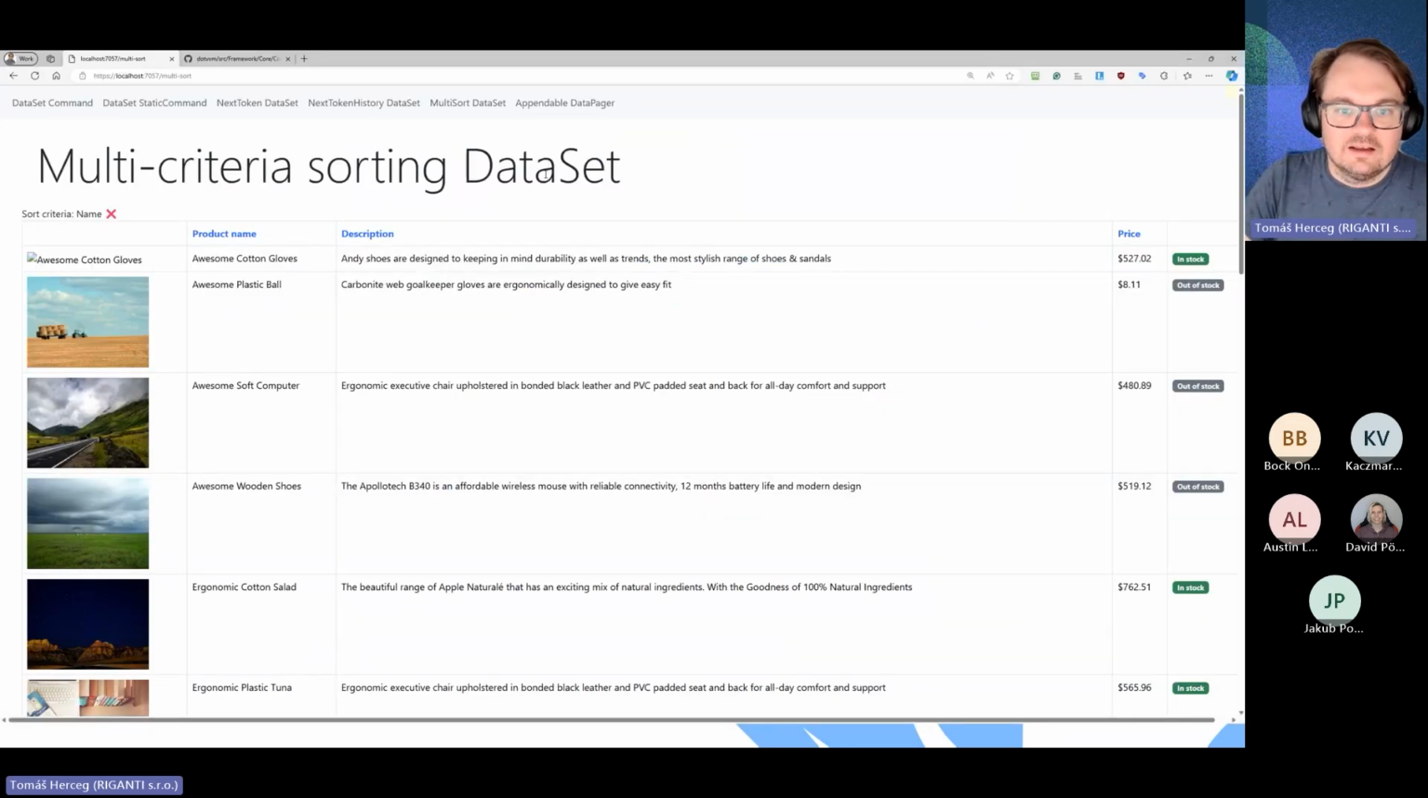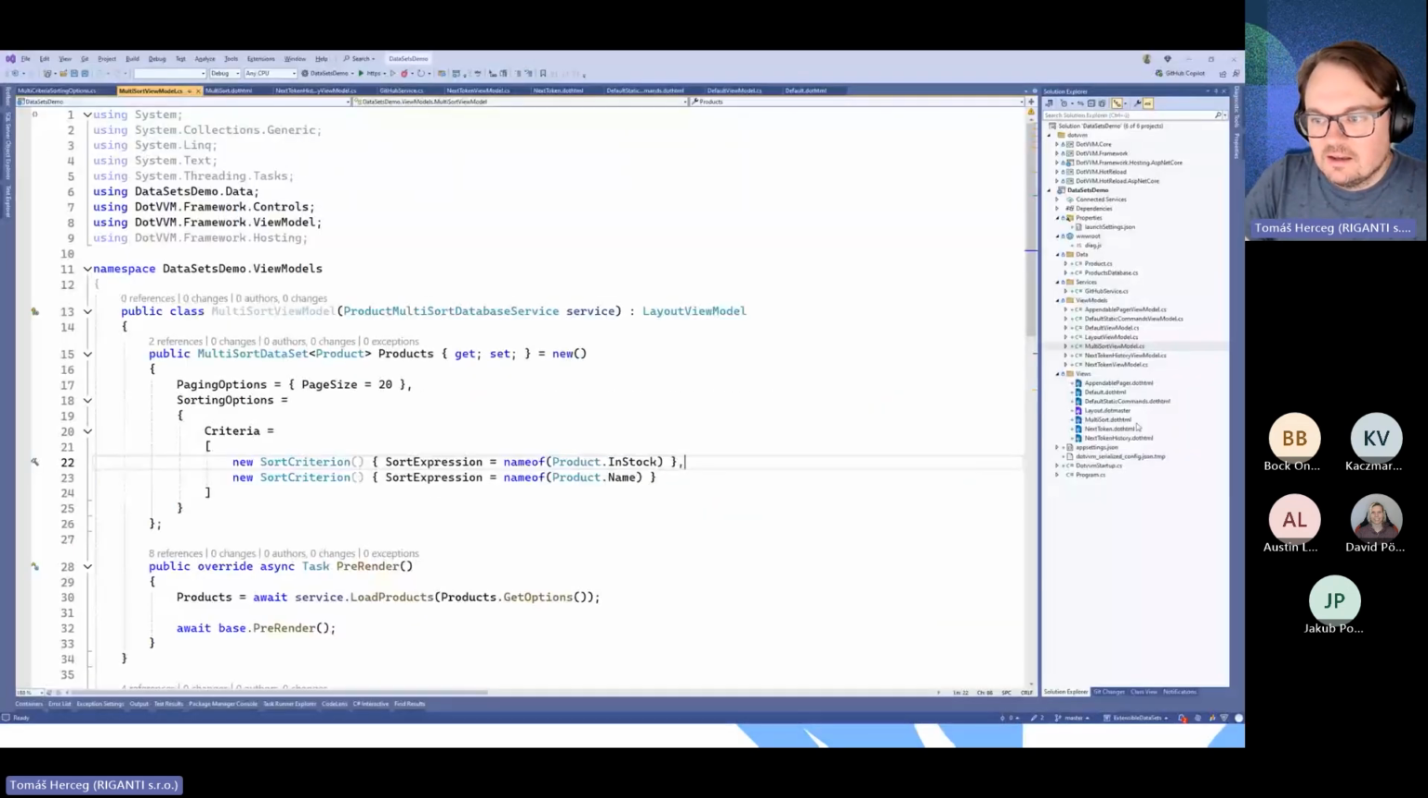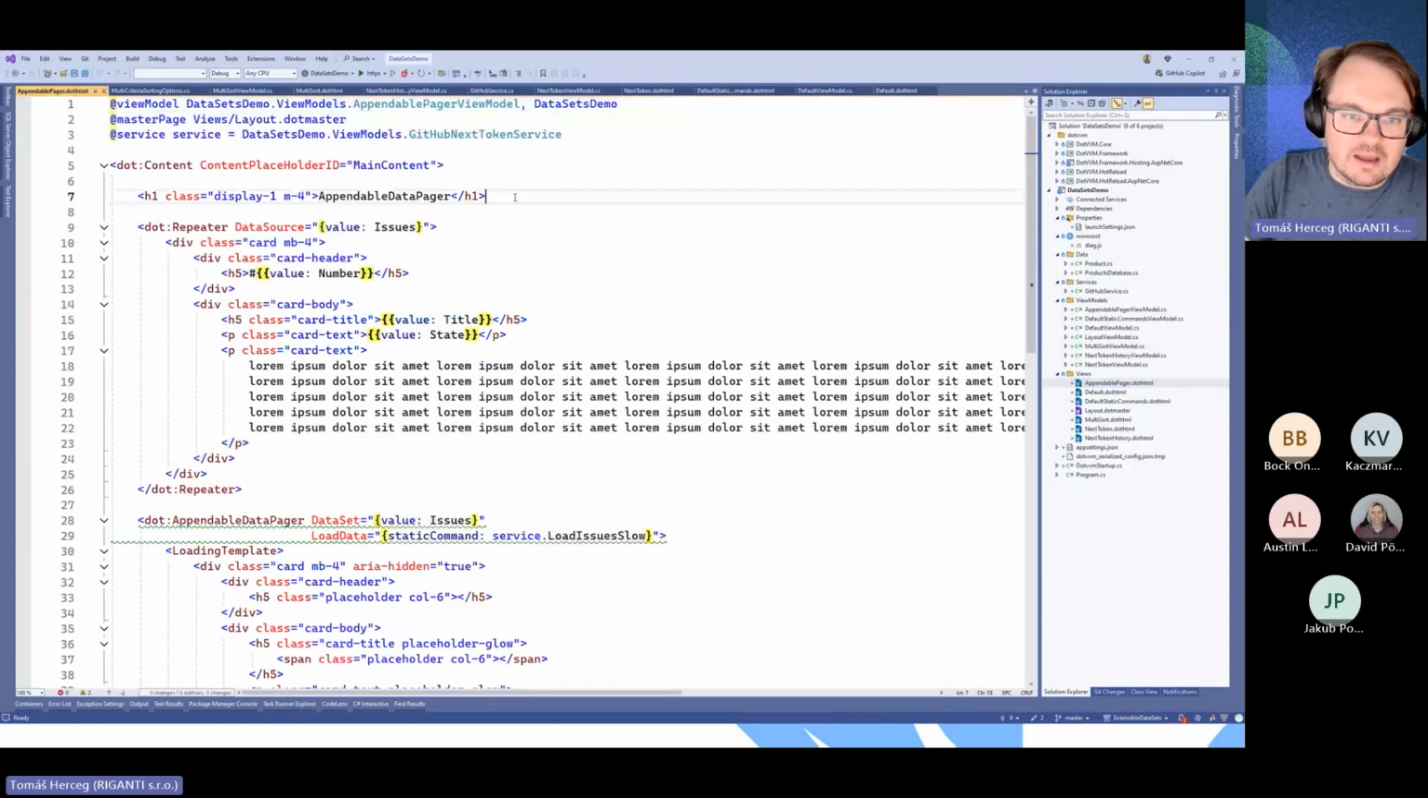So that's it. And I have the last thing. We have implemented a new type of pager, and basically it can append items to the existing data set. And what you can use it to do is to implement the infinite scrolling experience.